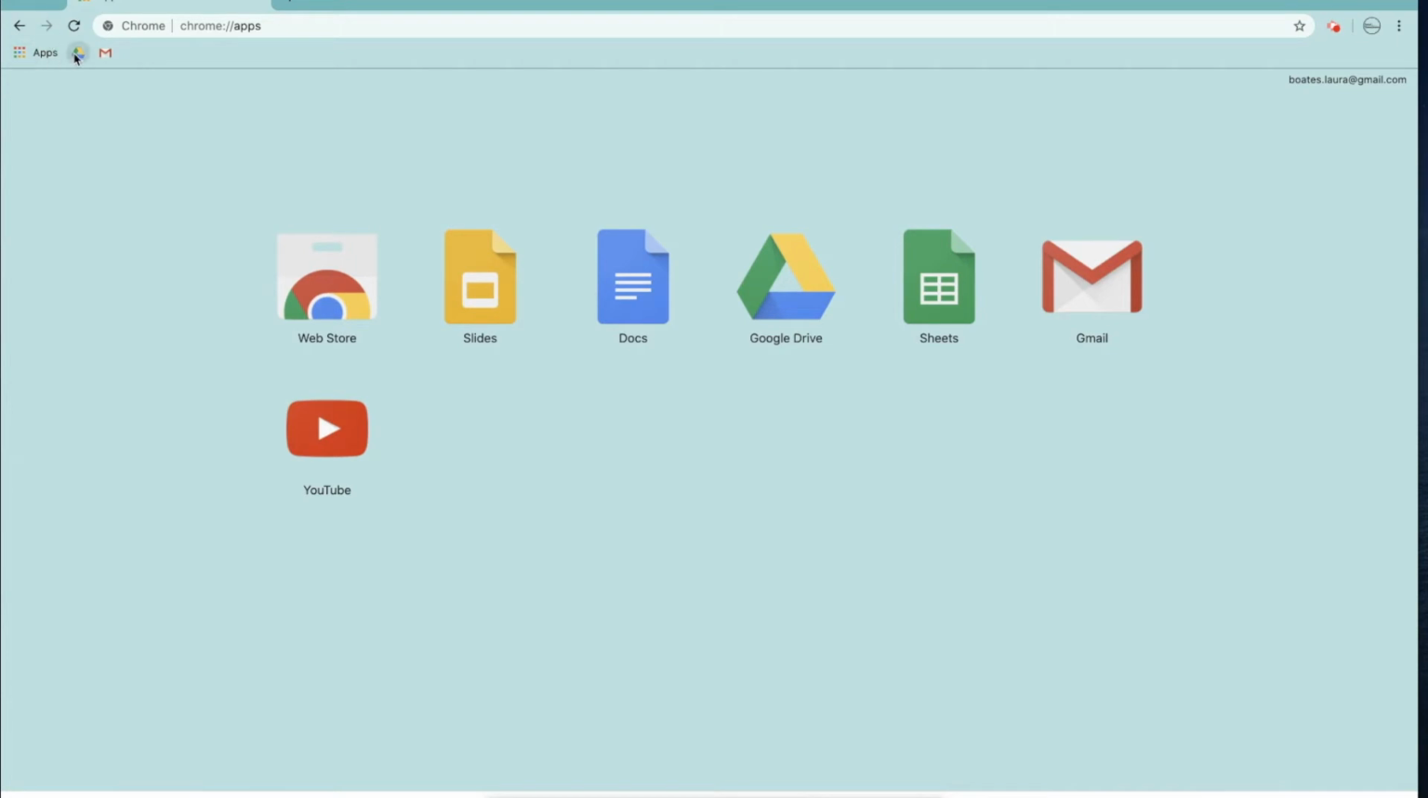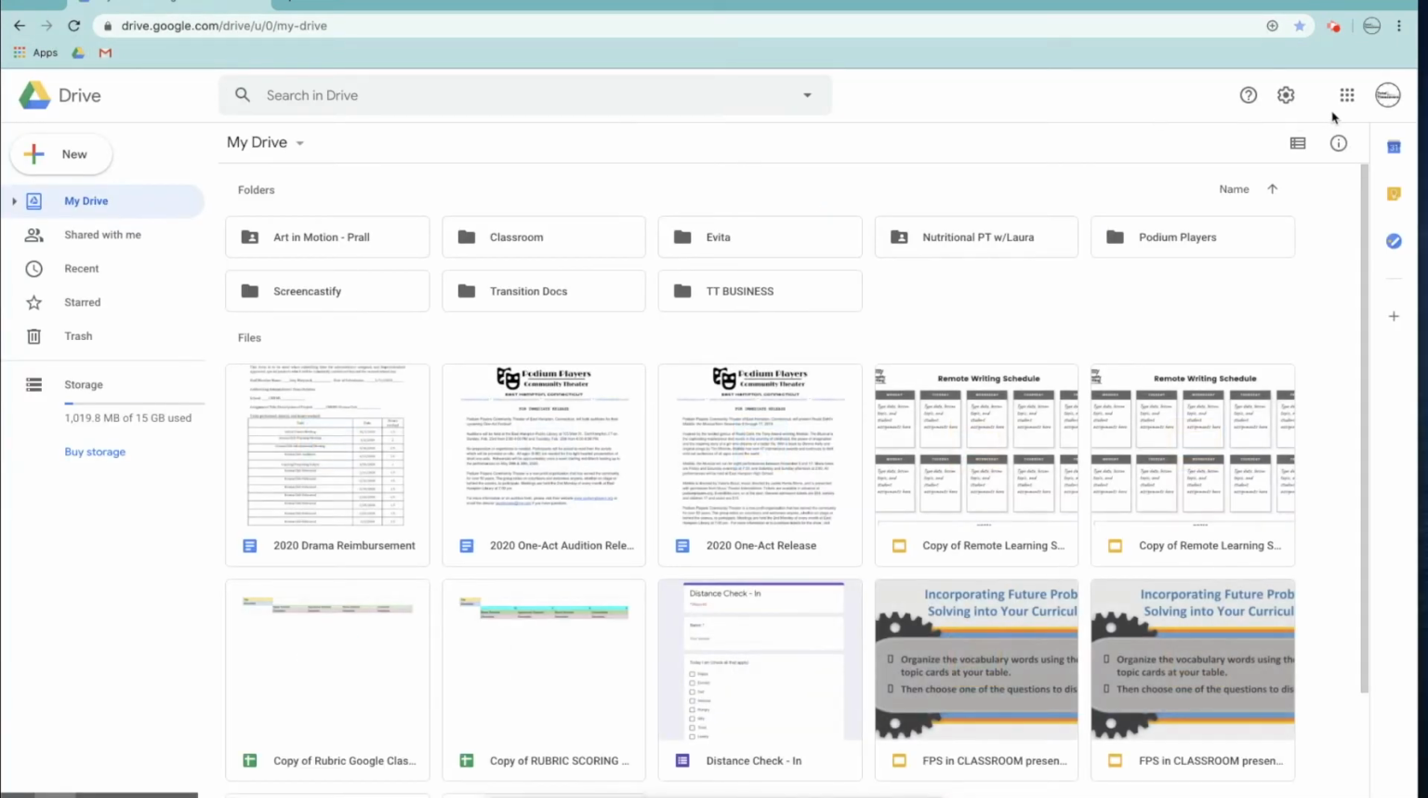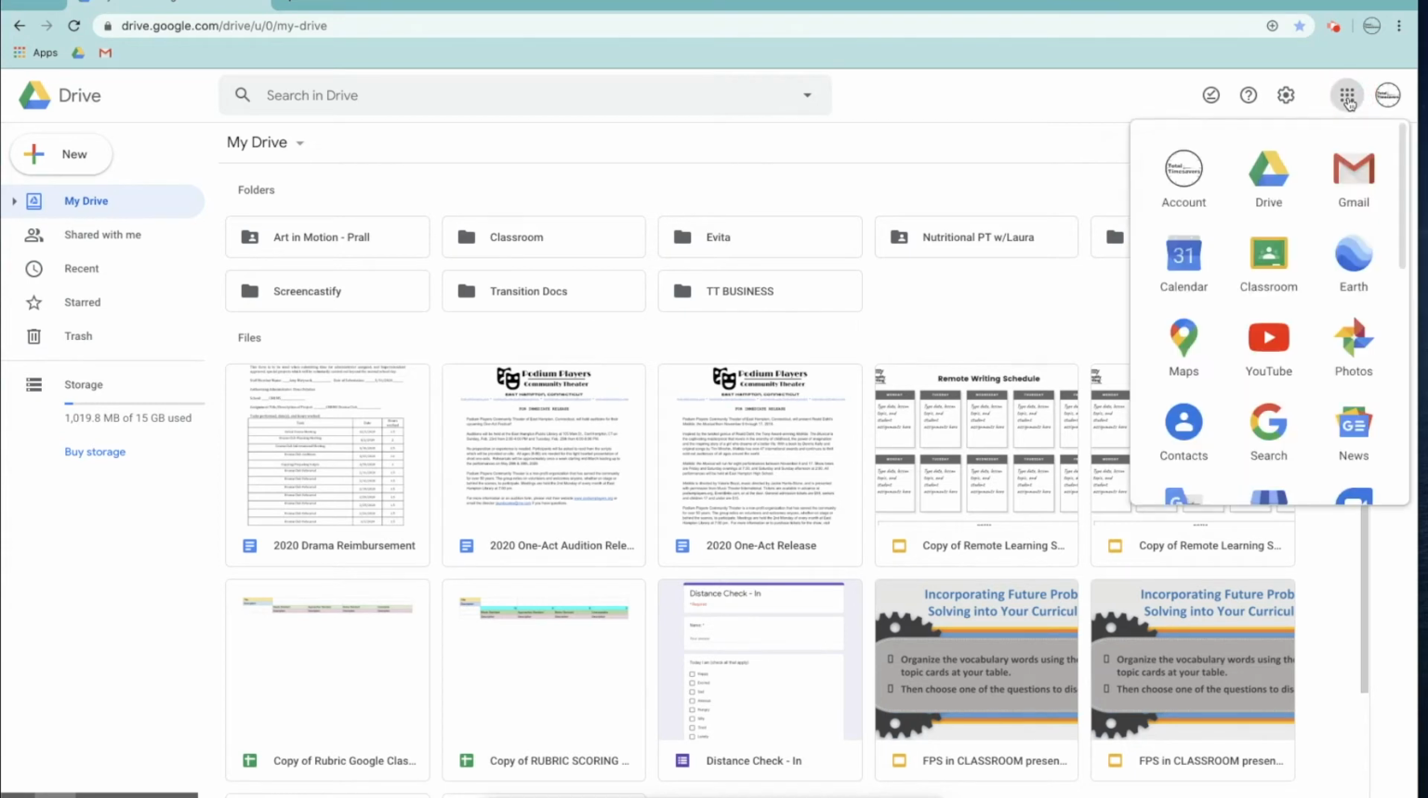Okay. Now, another one that I want to make sure that I have in here is Classroom. So let's go to my Drive. And if you are familiar with the waffle, this is over on the right-hand side. You'll notice it if you hover over it. It says Google Apps. This is another place to access some of your applications within Google. So I'm looking here for Classroom. I'm going to click on that.